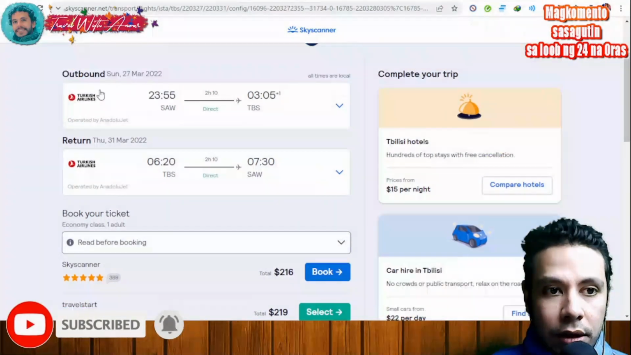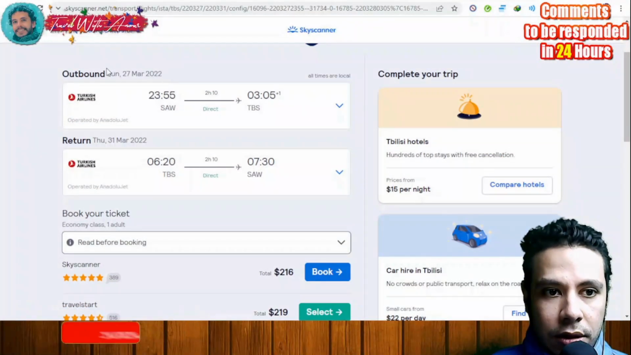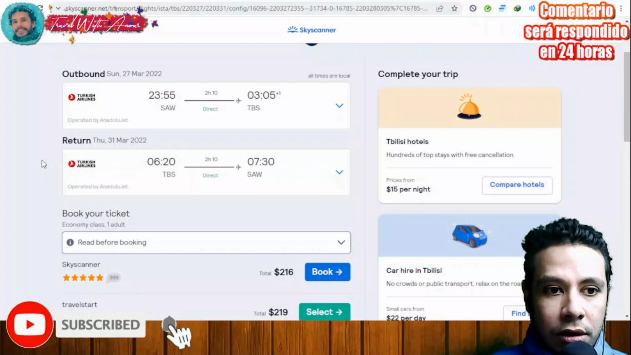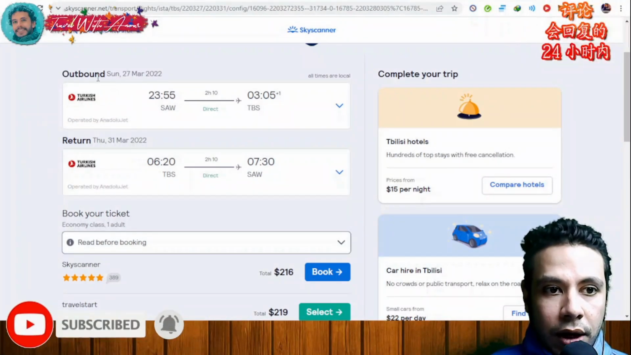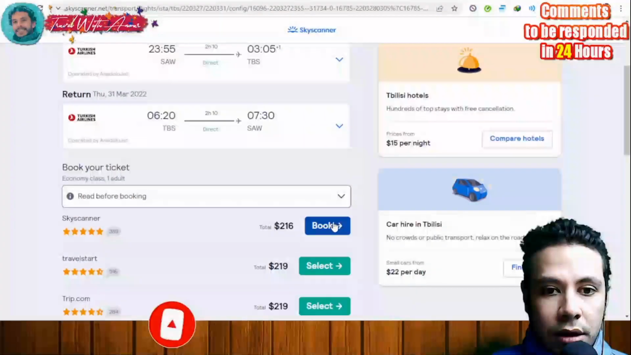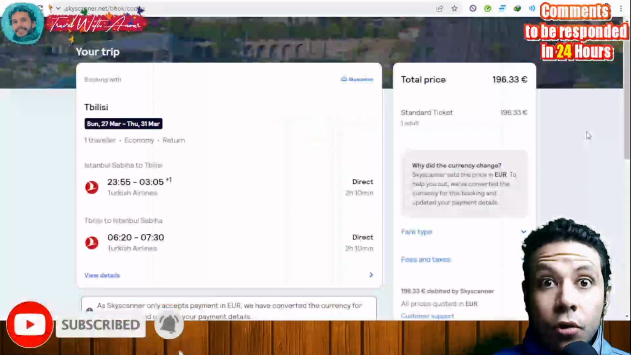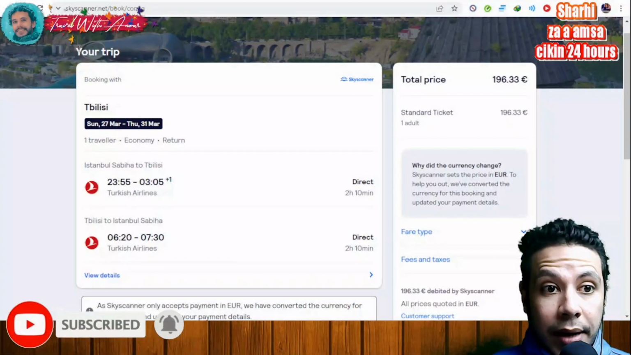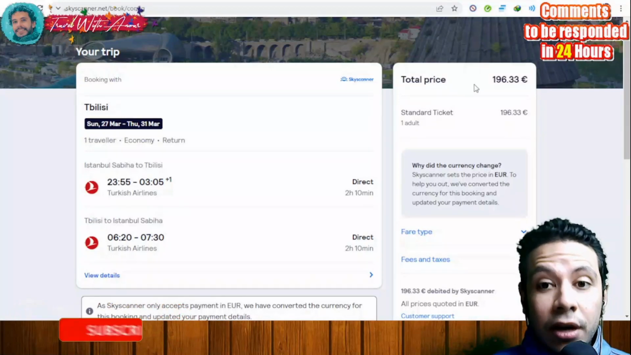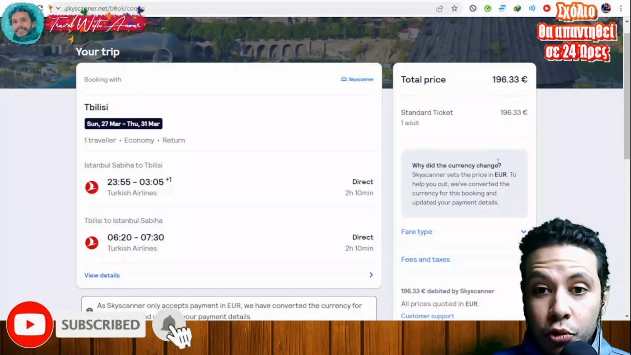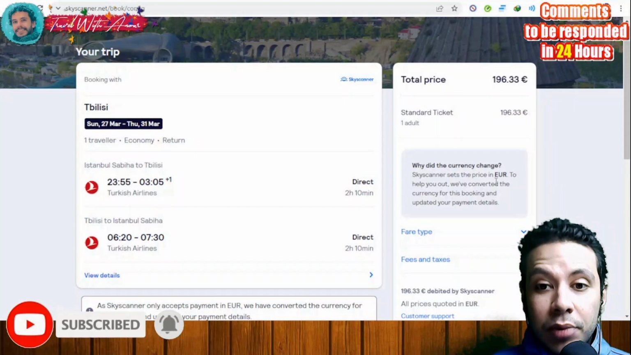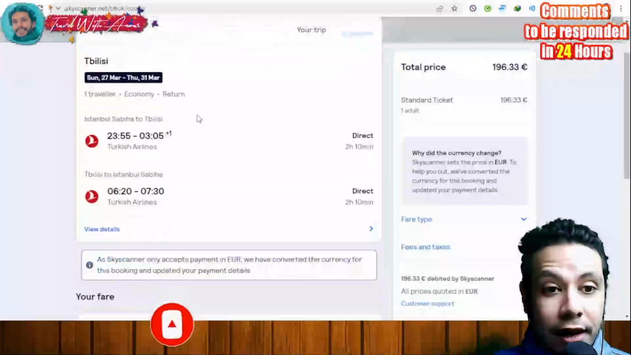Let's click book, and here you can see the dates. Okay, you're going, departure, okay, going, returning, and the date, and now click book. So once you click booking, your trip appears in front of you, and the total price appears in euros. Why? Because they set their prices here in euro in Skyscanner.